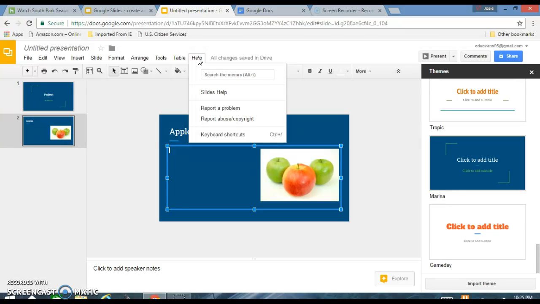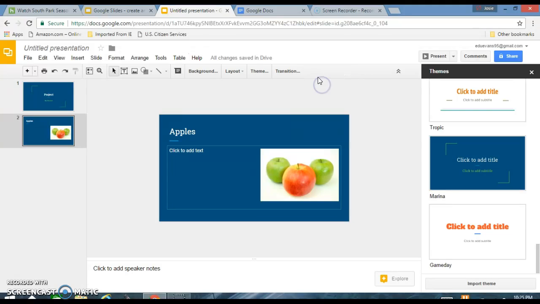Help, this is going to basically tell you about copyright, report a problem, helping with slides if you need help, and then keyboard shortcuts. And so then here you got most of your editing stuff, the shortcuts to the background, layout, theme, transition, the undo button and the redo button, zoom in. So your simple shortcuts right here that we found in some of these.